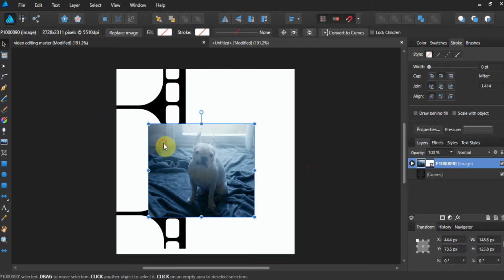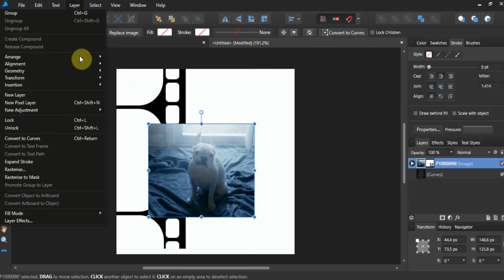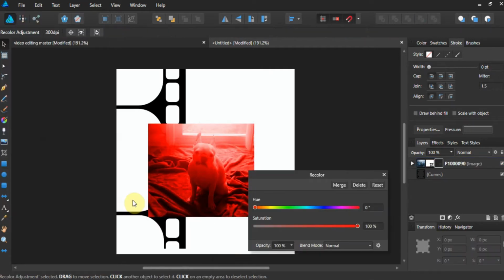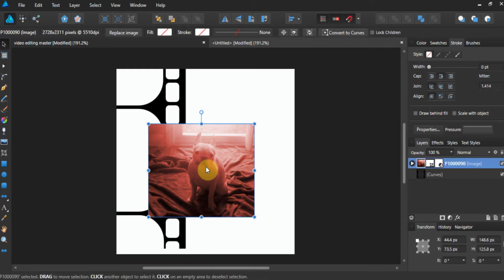And then what I'm going to do is I'm going to go ahead and apply a layer. Now the new layer, we're going to make it an adjustment layer. Because I want to kind of red this thing out just because I want to, we're going to go through and we're going to go into the recolor. And I'm going to tone this down a little bit. And I think that's pretty good.